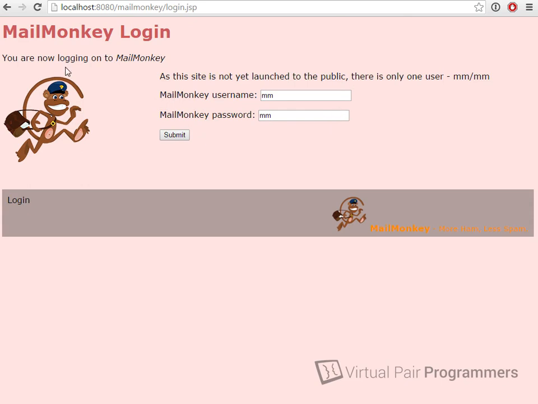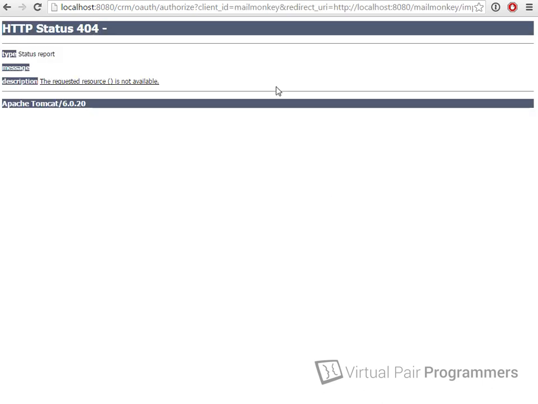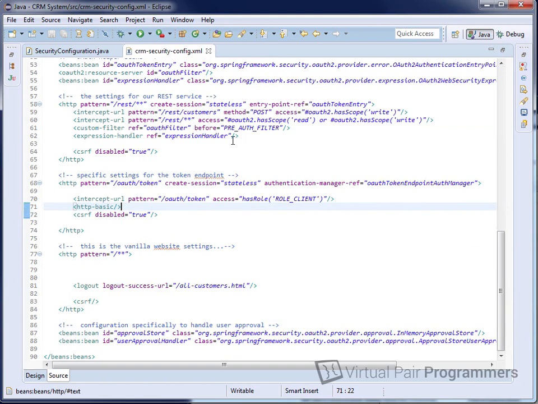Now, we're not going to bother converting the MailMonkey project to use JavaConfig because it's all very routine, and I can leave that as an exercise for you if you really want to do that. For us, the important thing is that once we've logged into MailMonkey, we should then be redirected to the CRM system where we can log in, and we're then going to get a HTTP 404 because we have not configured OAuth. So that's the boring stuff out of the way.